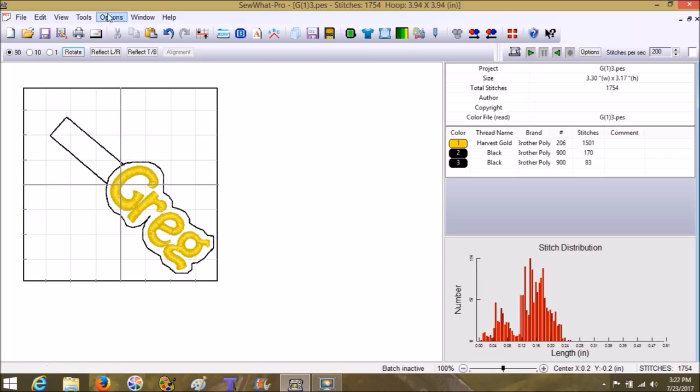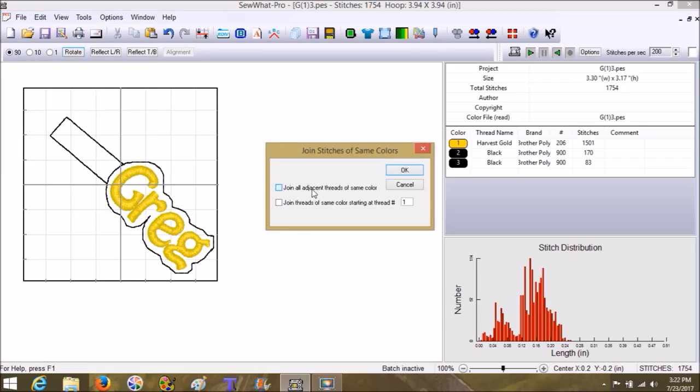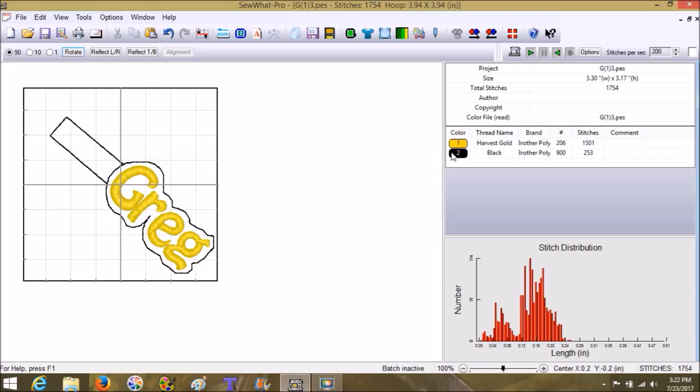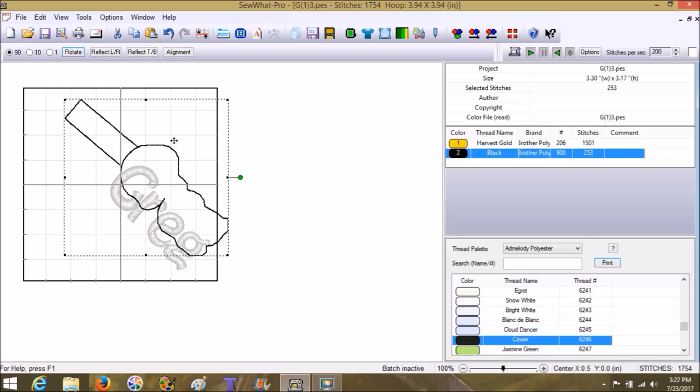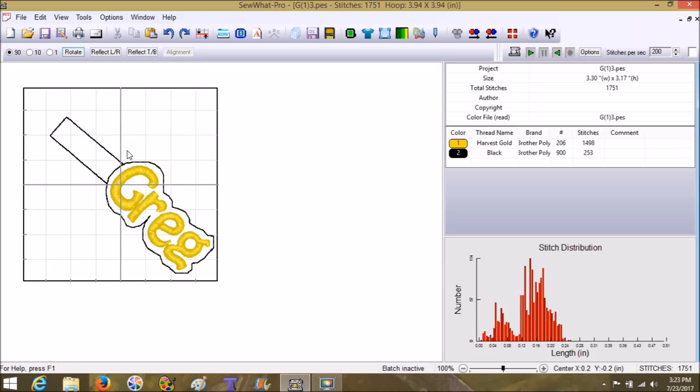What we're going to do now is go up here to edit. We're going to join threads again, join all adjacent threads of same color, choose okay. And that's going to join this and turn it into one file instead of two. Okay, so we're going to undo that.